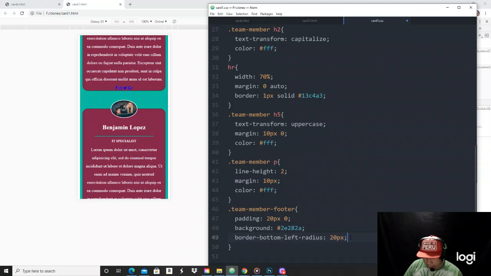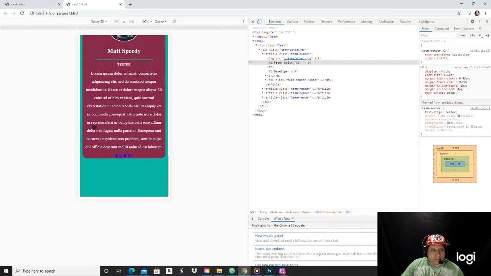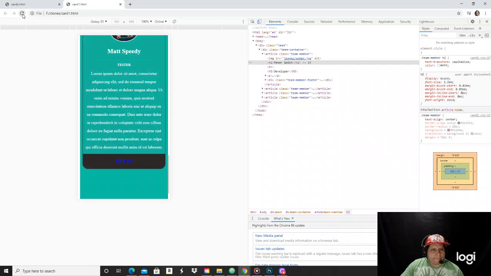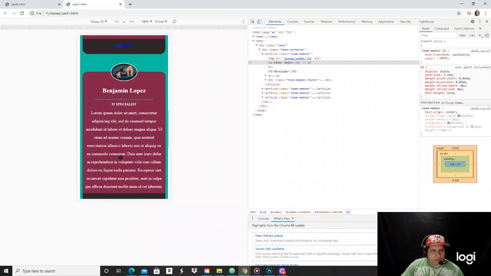So let's copy this because we're going to be using that for the right too. Copy. Let's change right here. So this is for the icons right here. Okay, that's all we got. Cool.